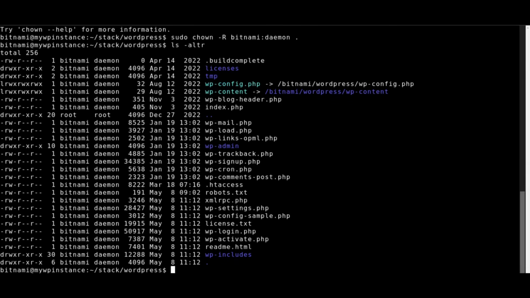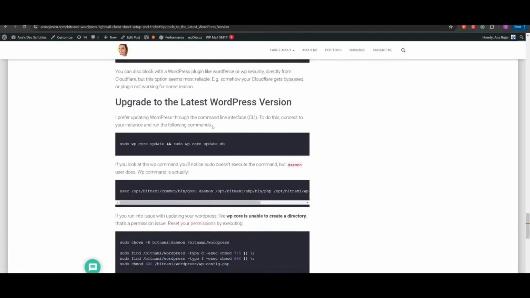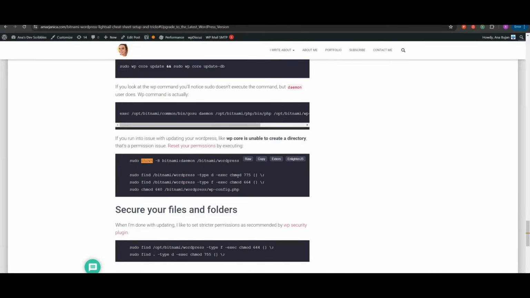In the other case, what might happen is that there are additional permission issues, and you can always reset your permissions to the default. If you go to my article and go to reset permissions, you can always reset them by issuing these commands, where 775 means that the owner can read, write and execute, while group members can also do the same thing.